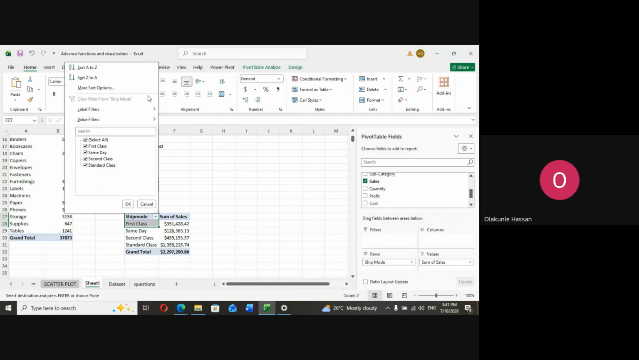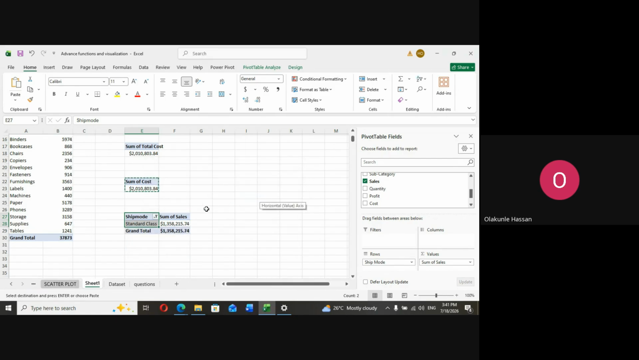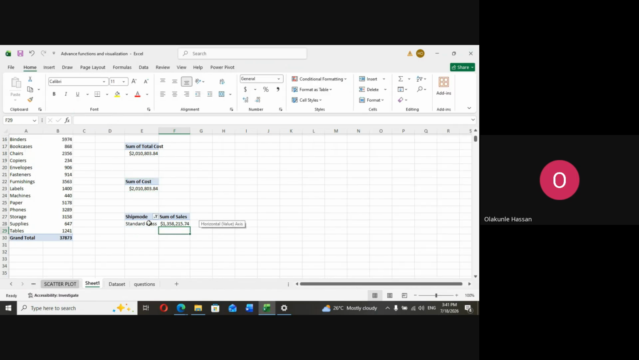So I can easily come and say value filter, come to the top 10 and specify that I only want the highest. If you don't like this grand total, just come to design, and under grand totals, turn it off for rows and columns. So now the standard class is the one that brings in the highest revenue.